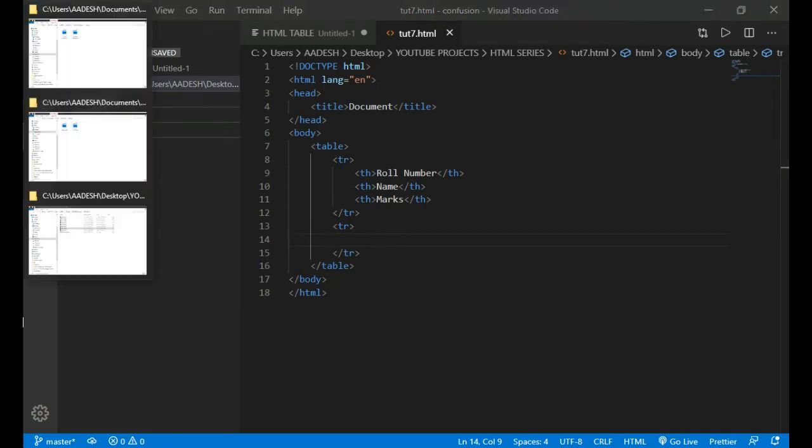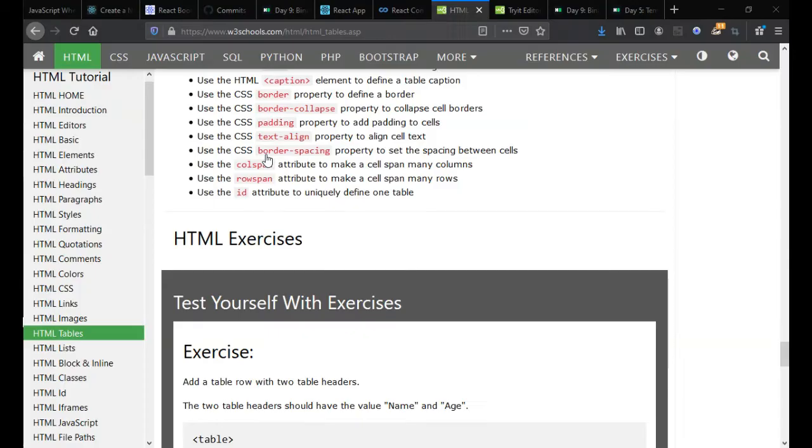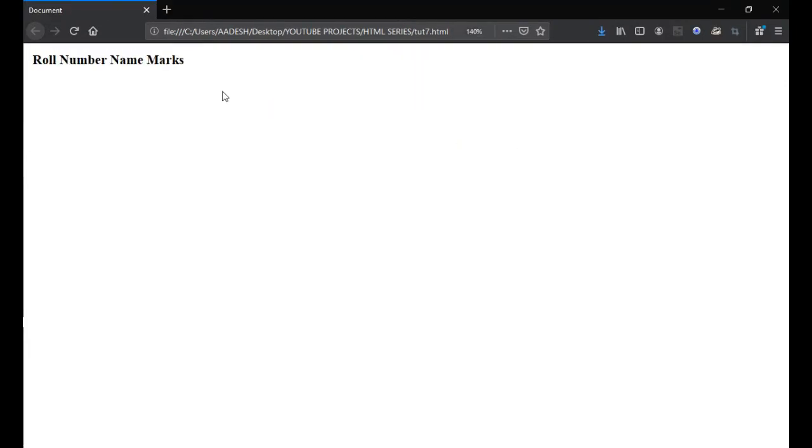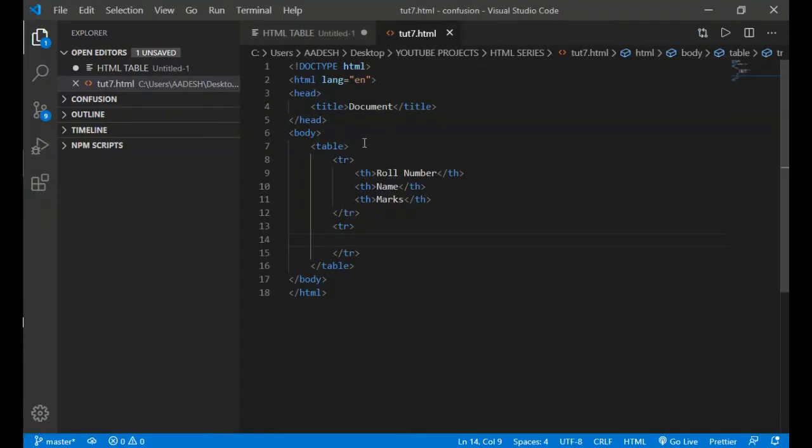Okay, so inside the second TR, let's say, again take another table headings. Before taking, let's take a look at this one. Okay, so this is how our page is looking right now. Roll number, names and marks. Okay, so go back to code.